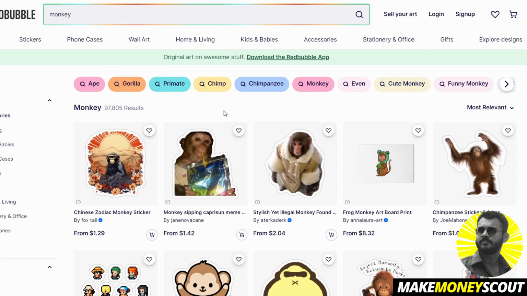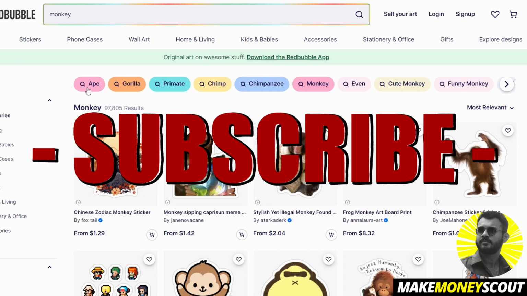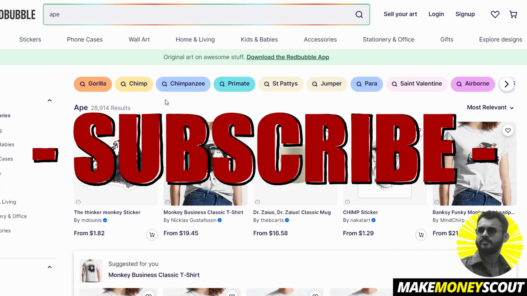As you can see, there are several other keywords at the top that are related to the word monkey. You can use them as your tags. If you click on one of them, then it will show you more tags. As you can see, more tags appear at the top.